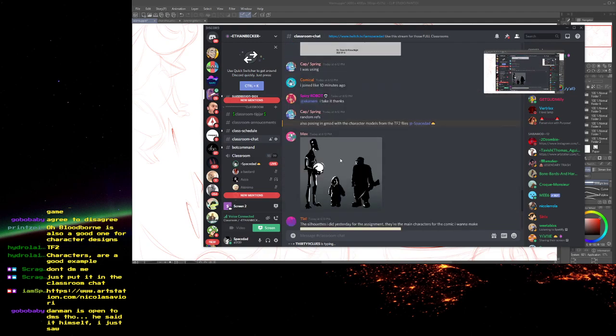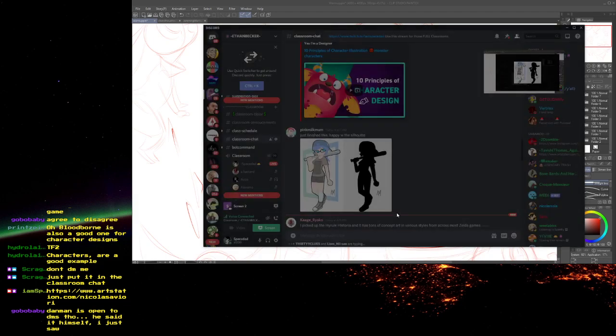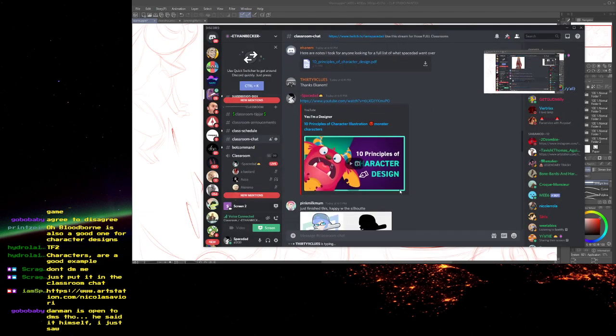They're distinct. These characters are very distinct. Let's finish this. Happy with the silhouette. I mean, the silhouette reads. There are drawing issues with the shoulders and so on, but we're not too worried about that. The whole assignment was mainly the silhouette.